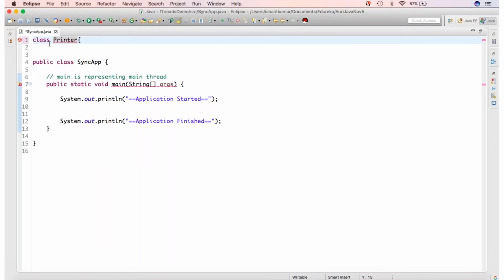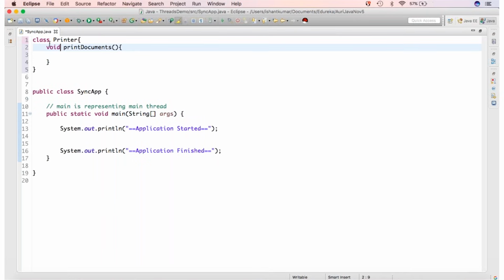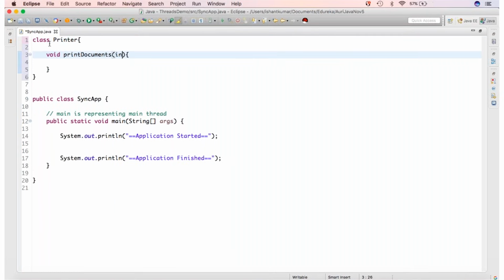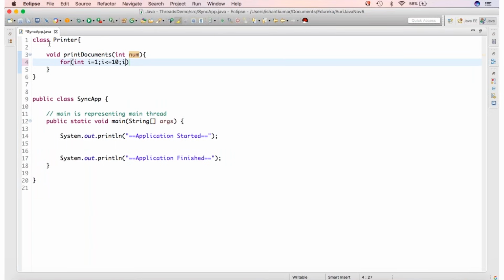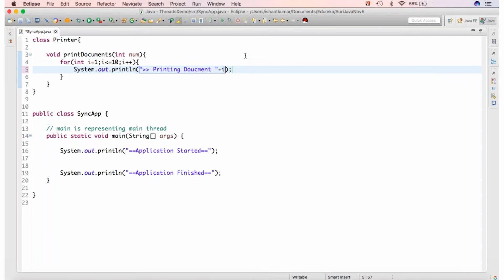Now there is a class called Printer. The printer is supposed to print the documents, so I'll have a method called printDocuments. How many documents do you want to print? So let's say int some number. I'm just going to take some number here. I will say for int i = 1, go till this number and say i++. There can be even more details in the print document, but I'm just taking one example here. I will say System.out.println printing document plus the i.